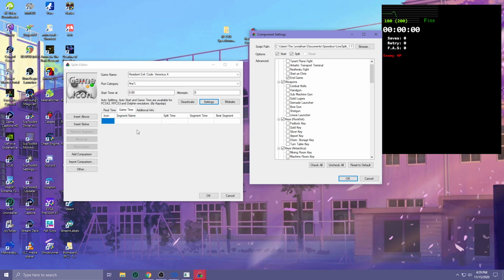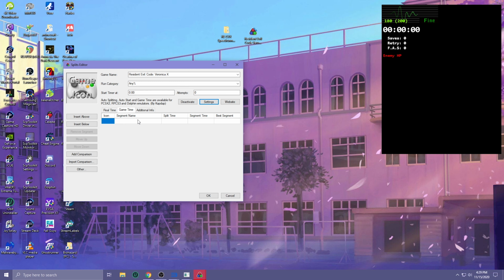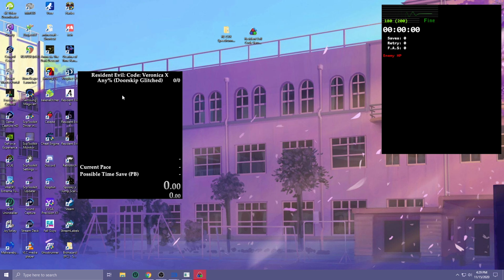And then, when you've got all the splits you want, just make sure that you have the appropriate toggles ticked, and that should be good for that. And then hit OK. I would do the splits first, then add the autosplitter. And then once you're done with that, you should have a whole bunch of splits here.